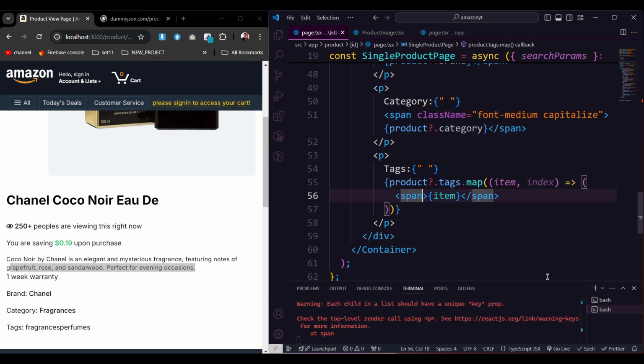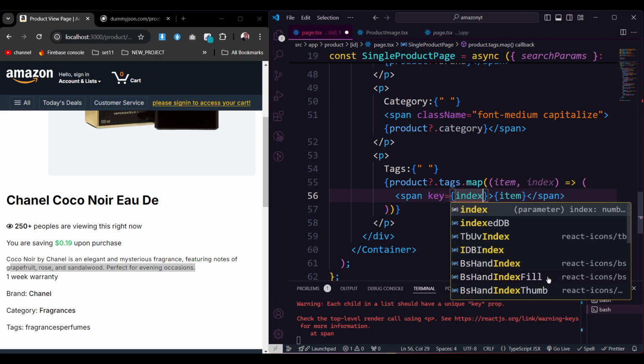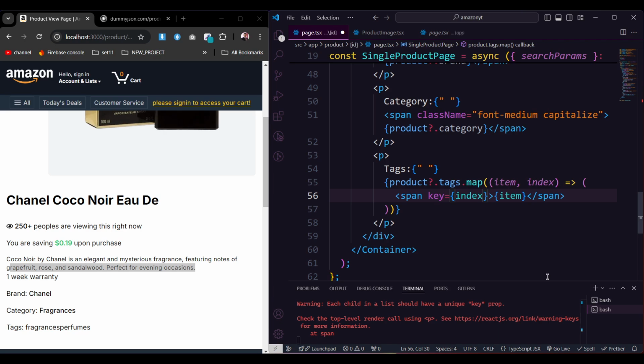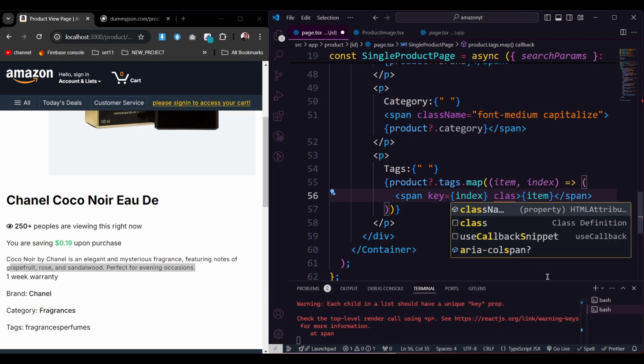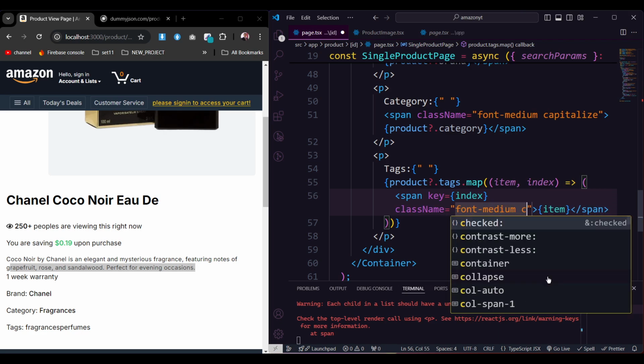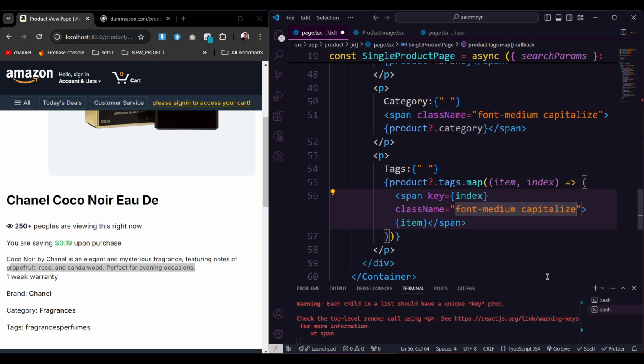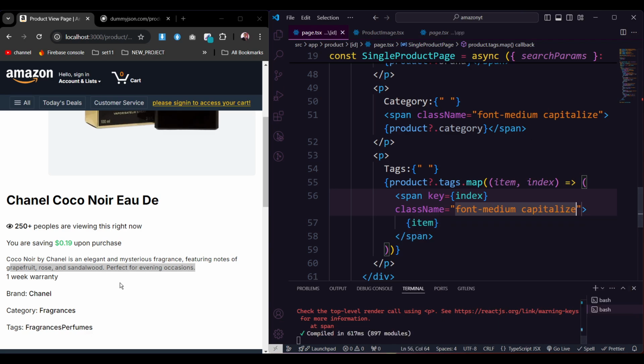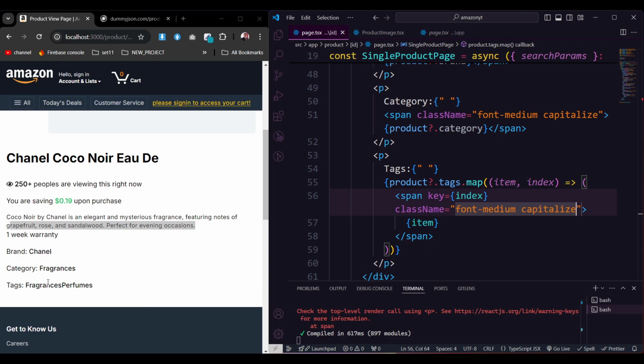Of course, we need to make it look perfect, so the key should be index. A similar title can be available, so it's better to provide the index. The font should be medium, and I'm going to make it capitalize. Okay, so now as you see, we should also give a comma here after finishing the first one.